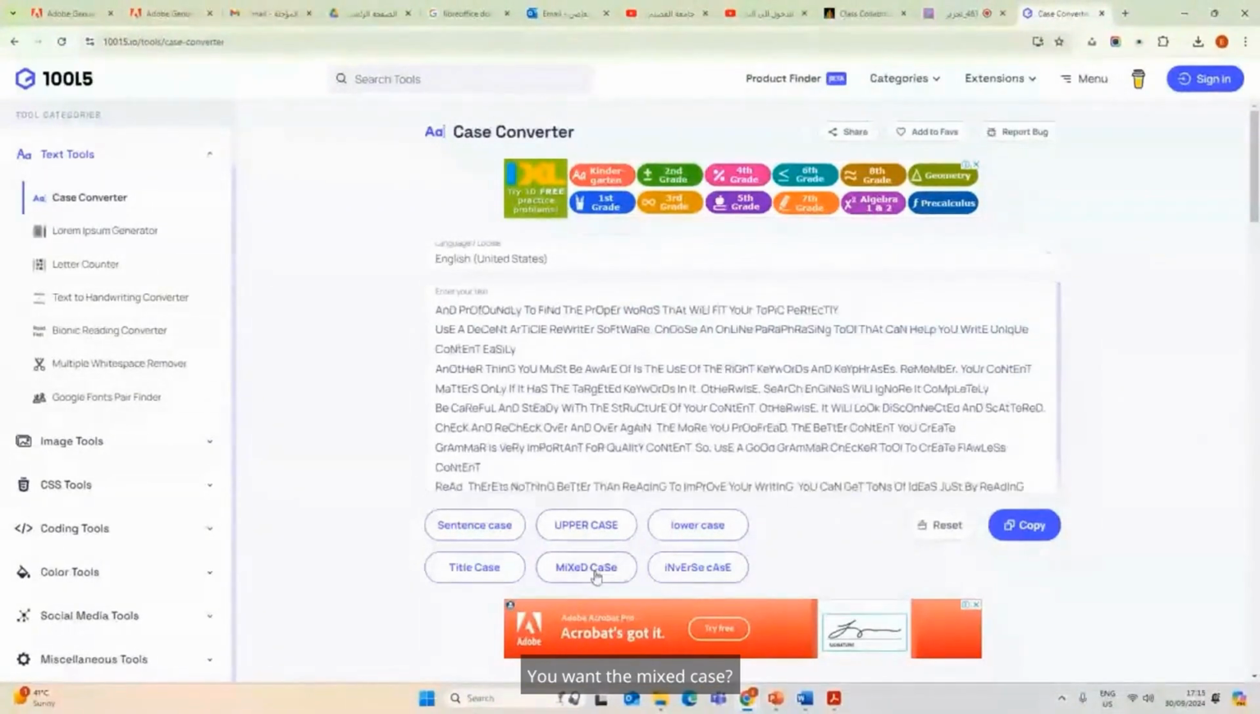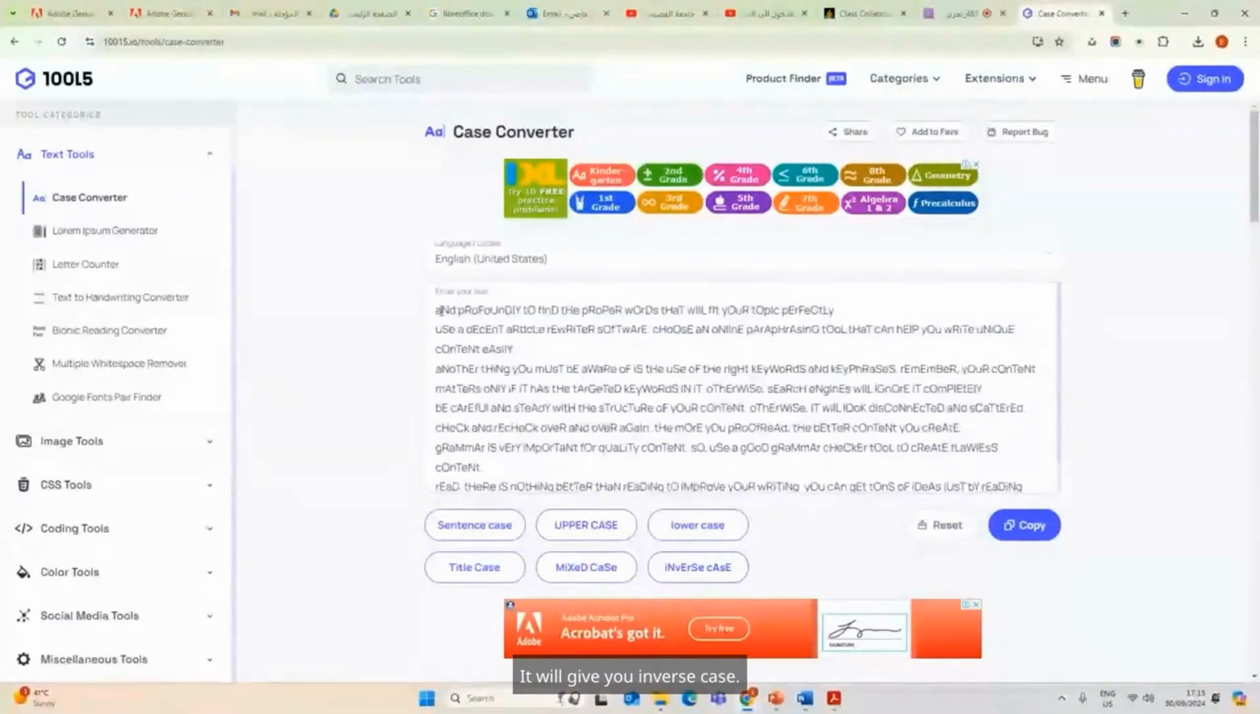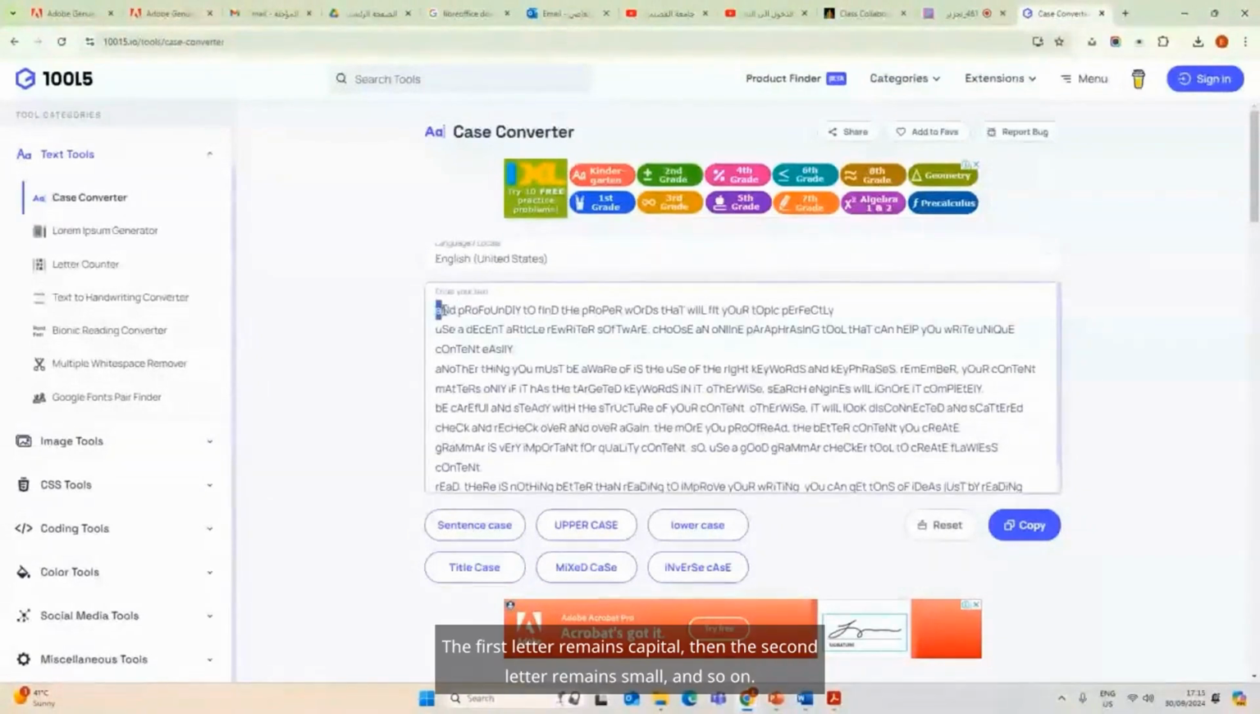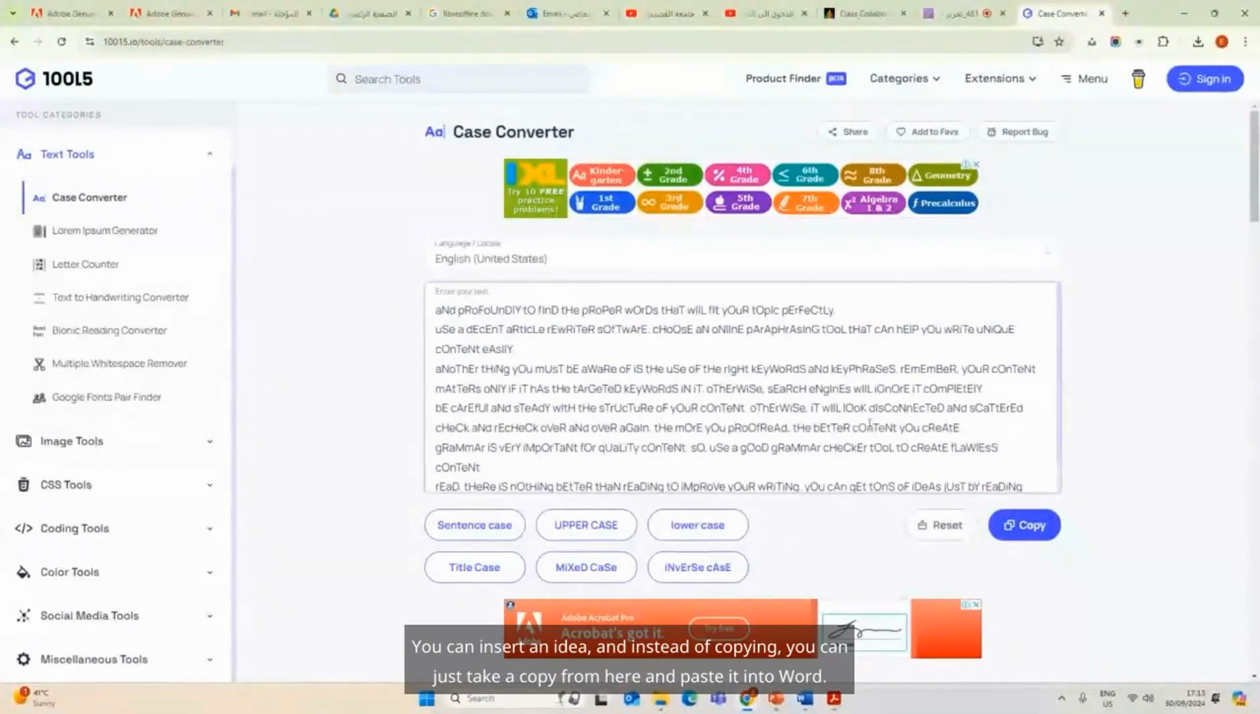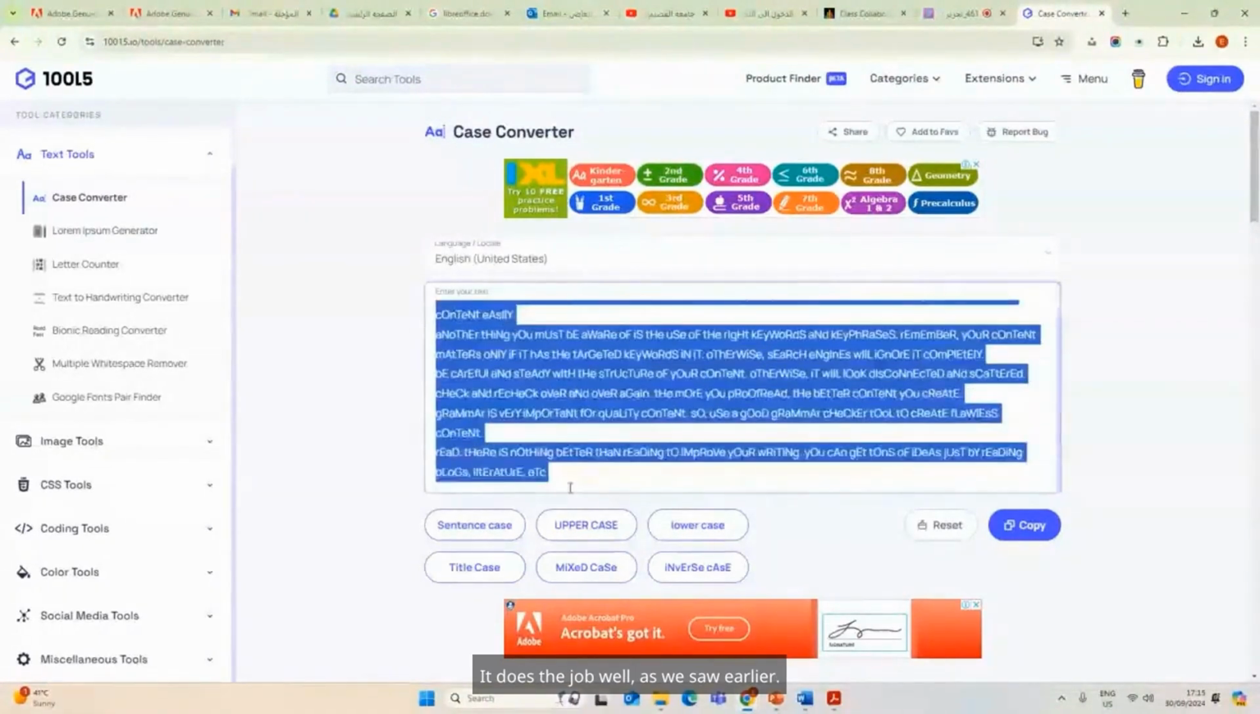You want the mixed case, it will give you the mixed case. You want something called inverse case, it will give you inverse case. The first letter remains capital, then the second letter remains small, and so on. Okay? Of course, what else could you do after that? You can take a copy from here and paste it into Word. It does the job well, as we saw earlier.